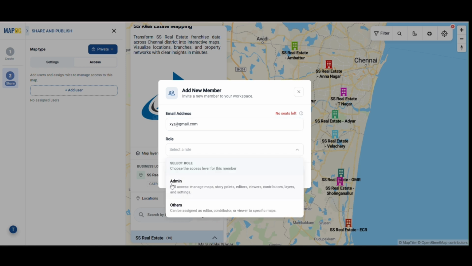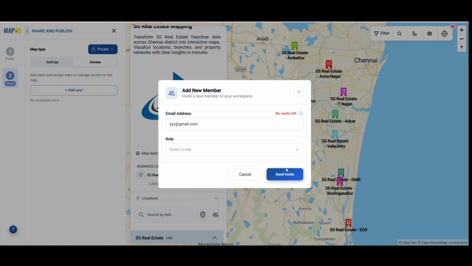Admins have full control over the workspace. They can manage maps, story points, editors, contributors, viewers, layers, and map settings. If you select others, you can assign the member as an editor who can edit map content, a contributor who can contribute with limited editing permissions, or a viewer who has read-only access. Once you've selected the role, click Invite to add them to your workspace.